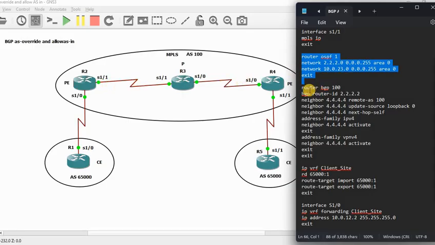Then configure BGP: router bgp 100, then BGP router ID 2.2.2.2. After that neighbor 4.4.4.4 remote-as 100, update-source loopback 0, and next-hop-self. Okay, neighbor 4.4.4.4 next-hop-self.